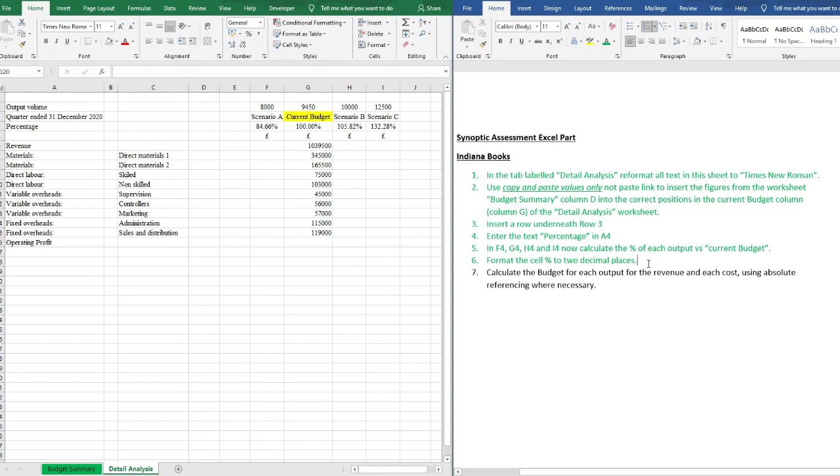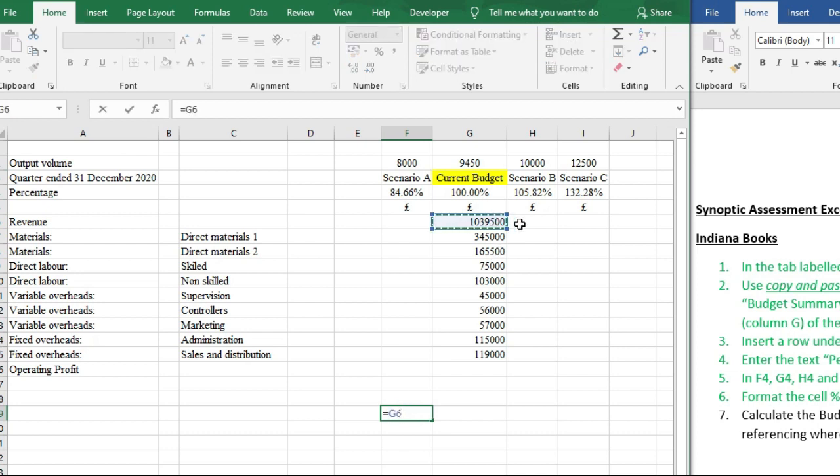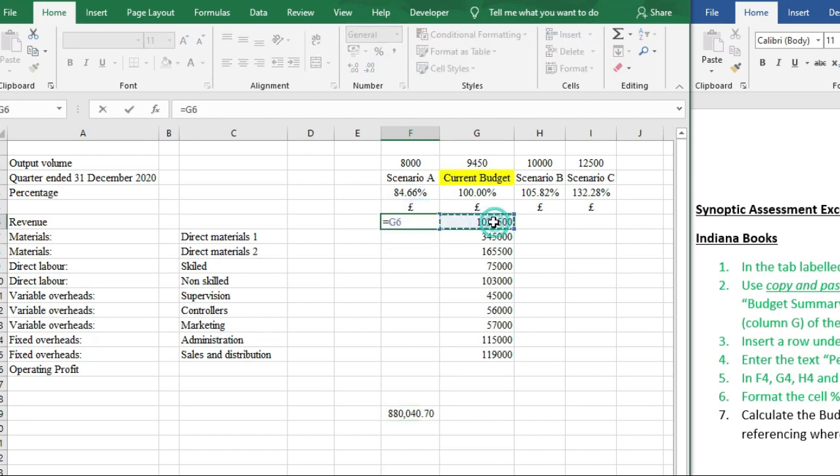Next, we want to calculate the budget for each output, for the revenue and each cost, using absolute referencing when necessary. When they're saying absolute referencing, what they mean is that they want you to keep that cell fixed. So for instance, if I manually wanted to work this out, I could go, what's the revenue in G6 times 0.8466? That'll give me the same number as going, what's 103,9500 times the 84.66%? You see, there's no difference, but one is using absolute referencing, whereas the other is manual.